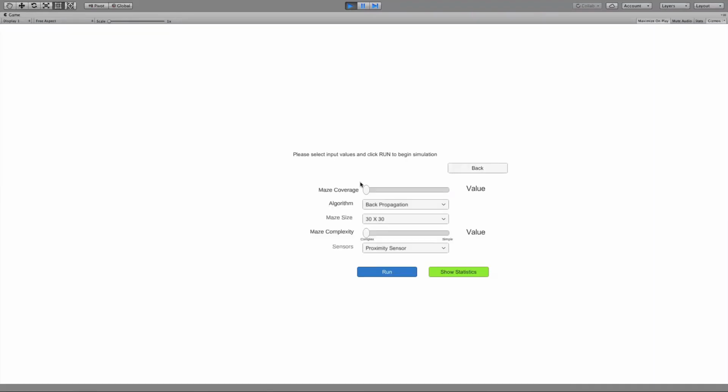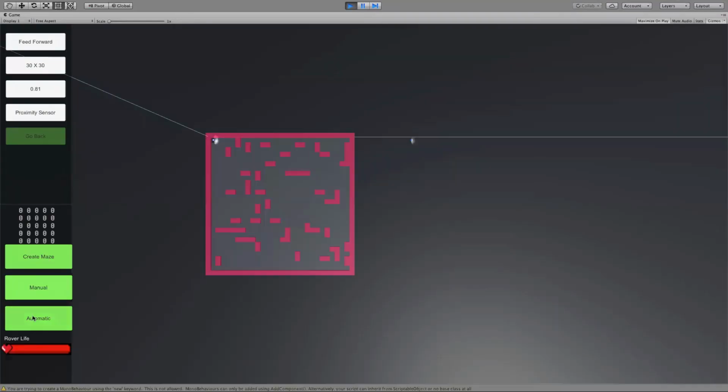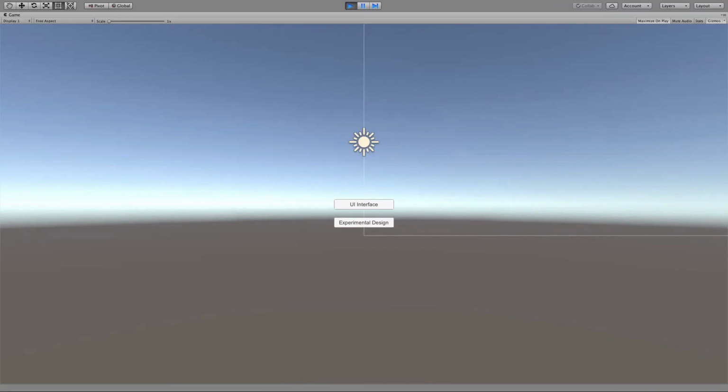Now this simulation is for another algorithm that we have implemented, feed forward. Let's see how it performs. So this is the implementation of feed forward. So that was the demo of the UI interface for the user.